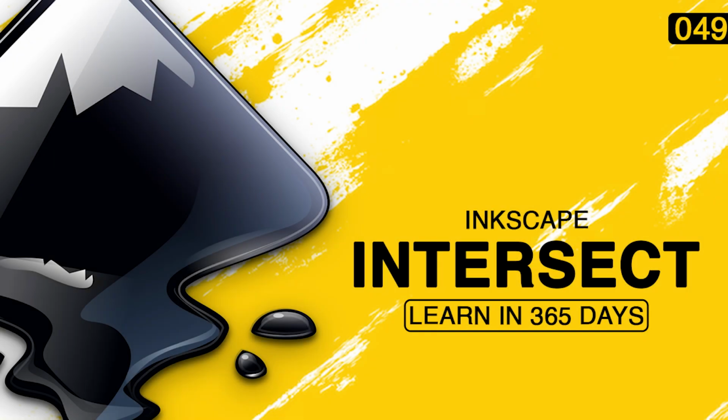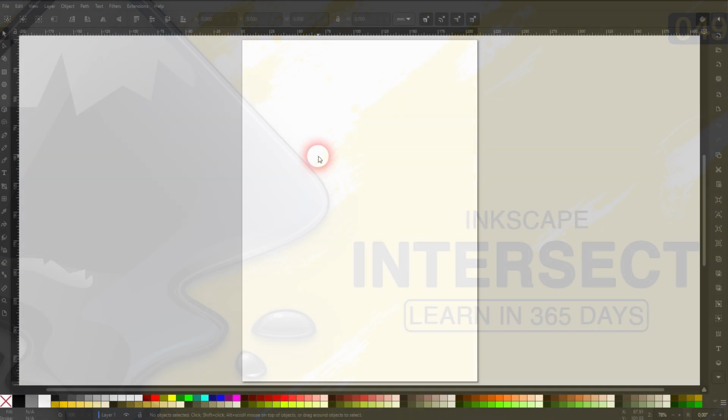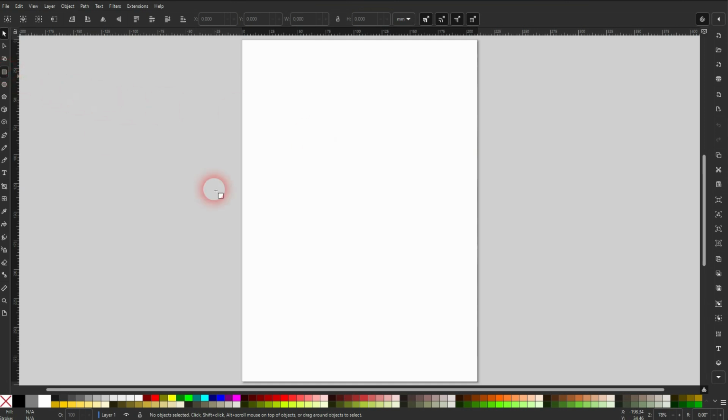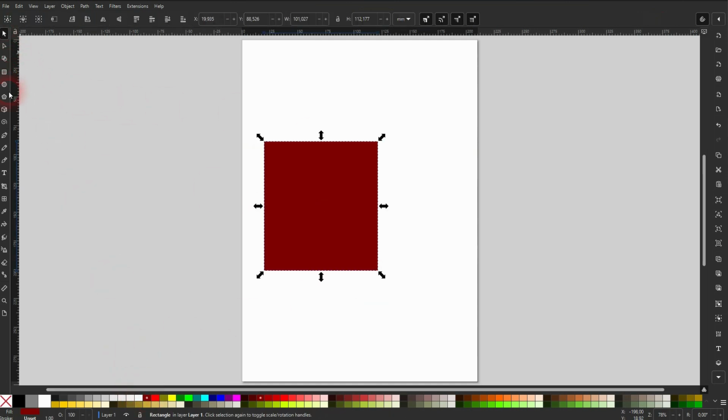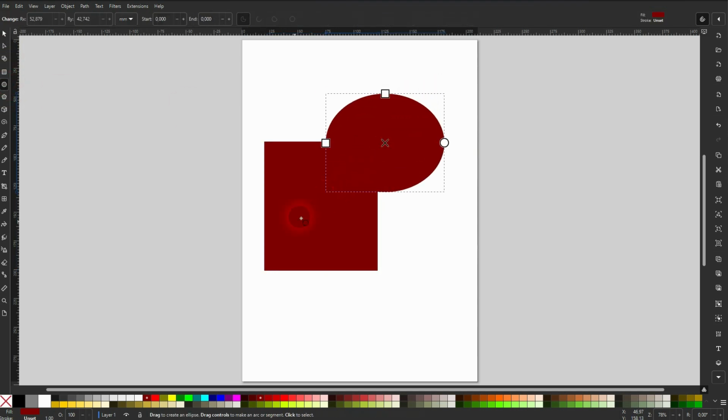And we're back to learning Inkscape in year day 49. Let's go over the next path operation, which is the intersection. Again, I create a rectangle and a circle first, if they have different colors, and then I create an overlap. So both shapes should overlap.